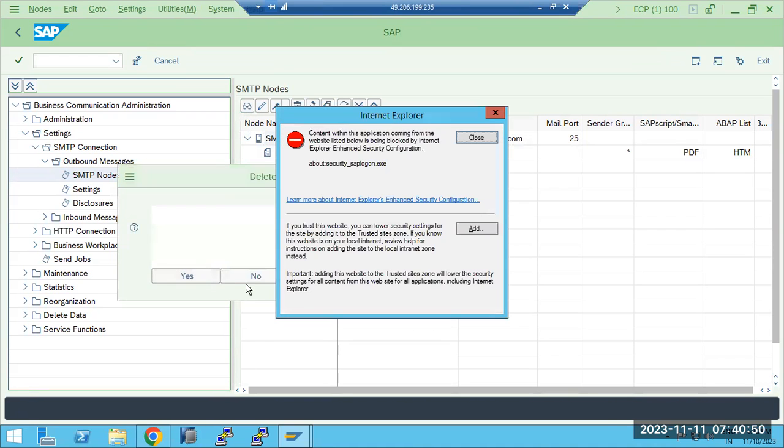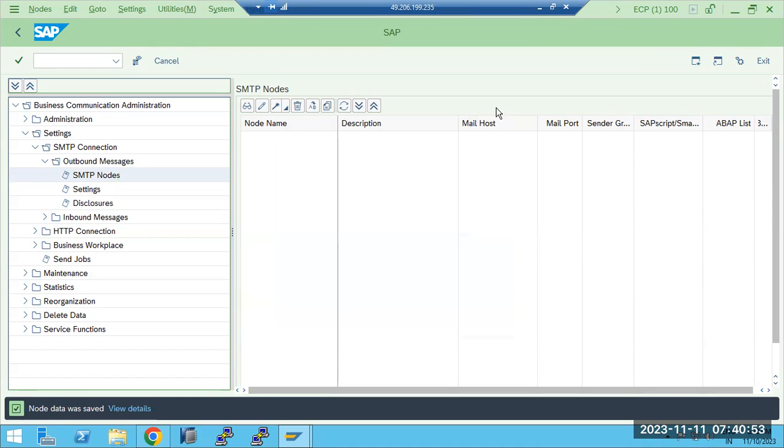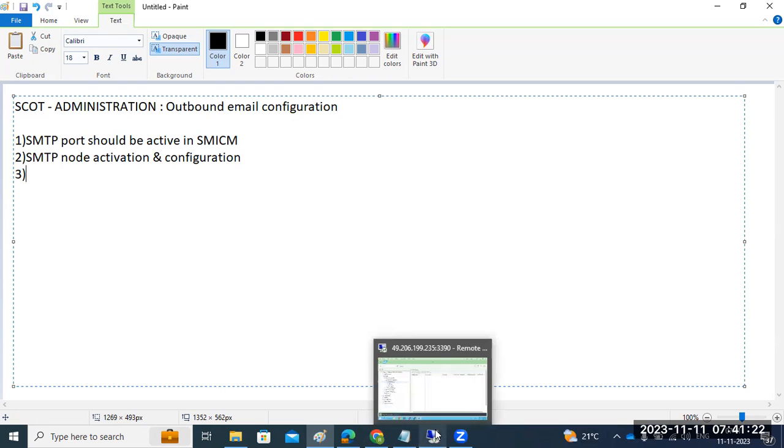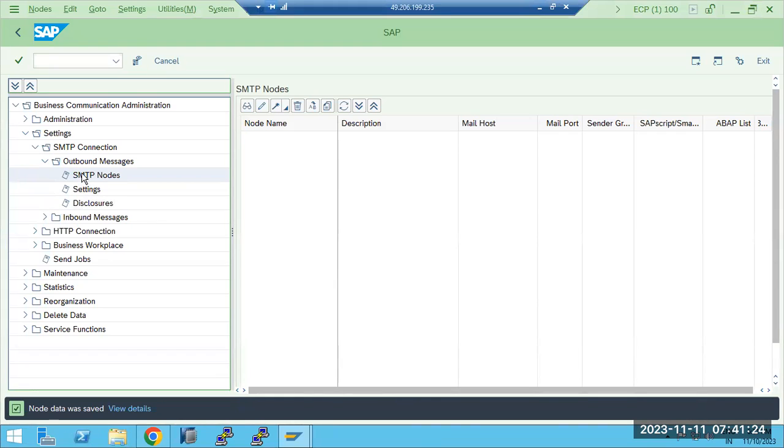This is mandatory to receive the emails from the SAP here. One is that the SMTP port should be activated, and then the SMTP node activation and configuration. The port is the default for this, so then you can go with the SMTP node activation here.